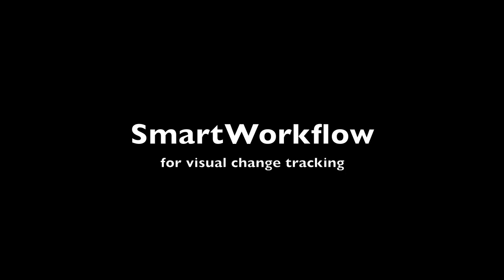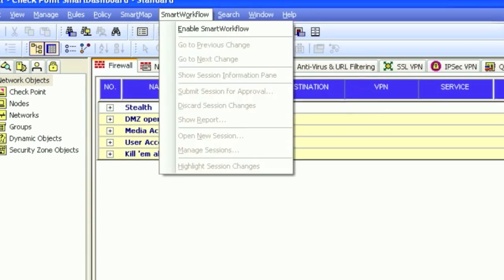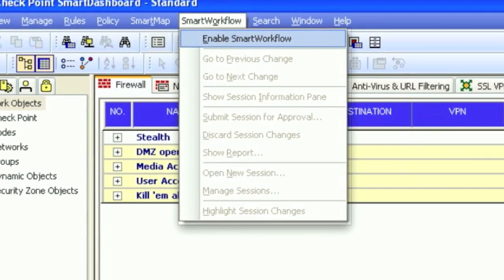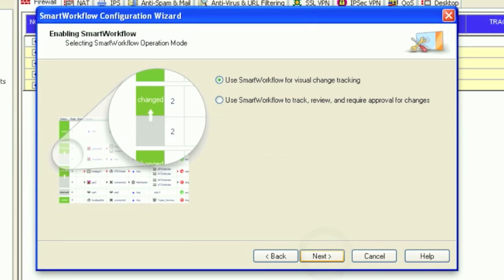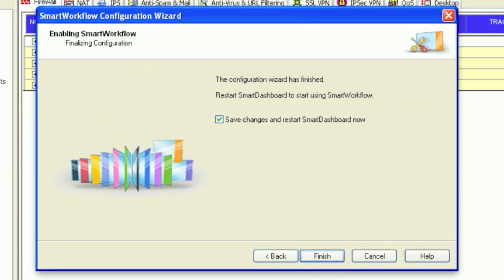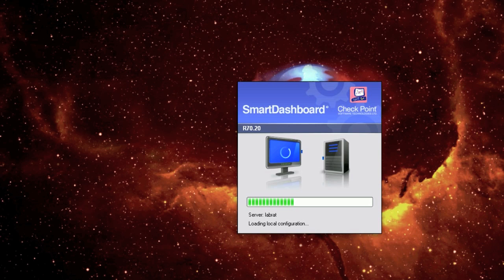Smart Workflow for Visual Change Tracking. In this example, we'll enable Smart Workflow so that we can visualize the changes as we make them in the policy. Select the first option when enabling Smart Workflow. The dashboard will restart after you've made your selection, allowing you to continue with visual change tracking.